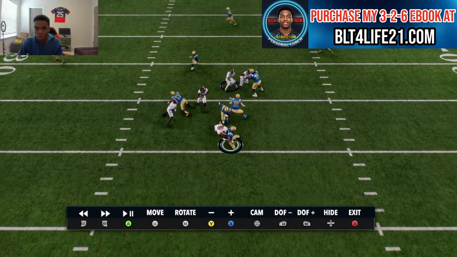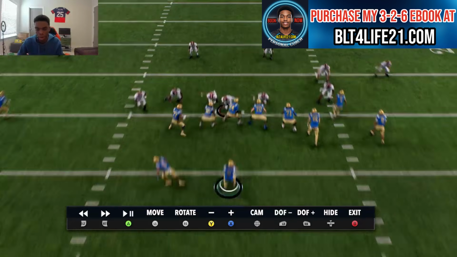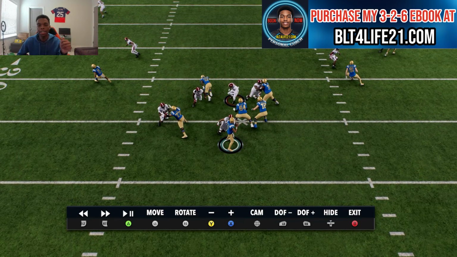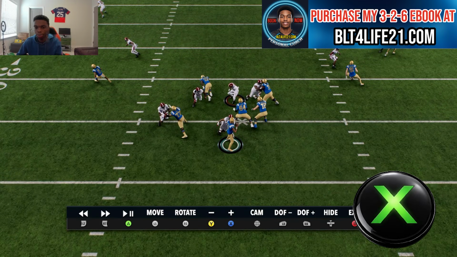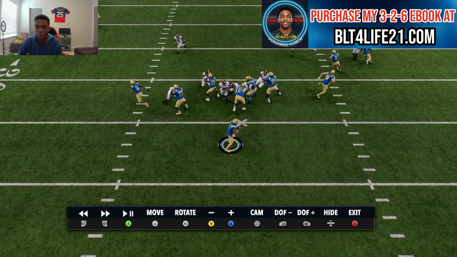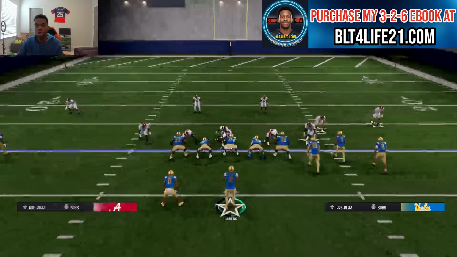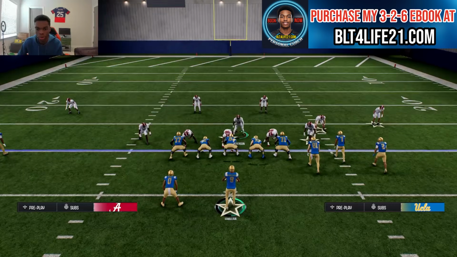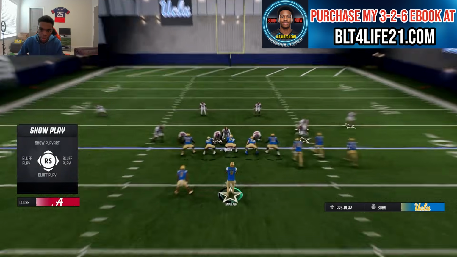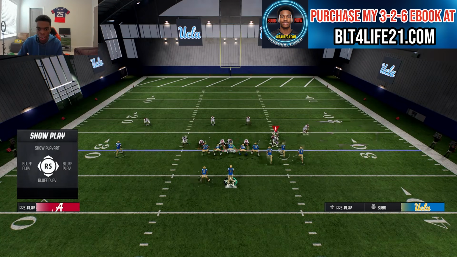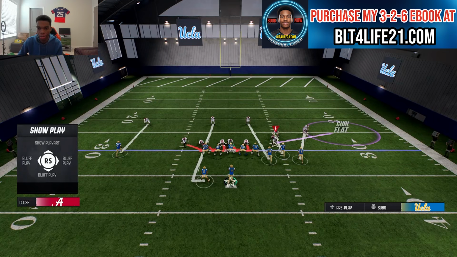Now, here's the key. You want to be able to get back into coverage as soon as possible, and the way you do that is spam A on Xbox, X on PlayStation, right? But right here, he's actually holding me a little bit, so I wasn't truly able to get back into coverage, because you want to take away passes over the middle of the field still. You don't want to allow them to just hit their drags and stuff.